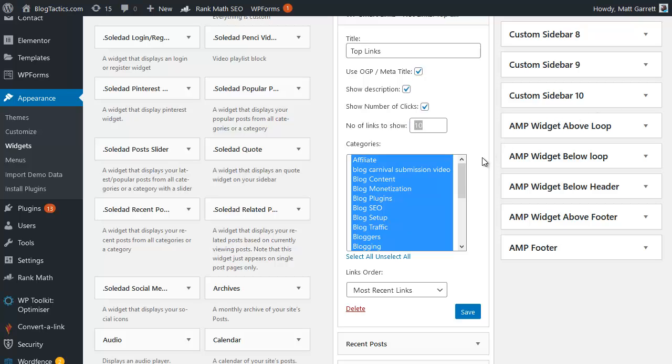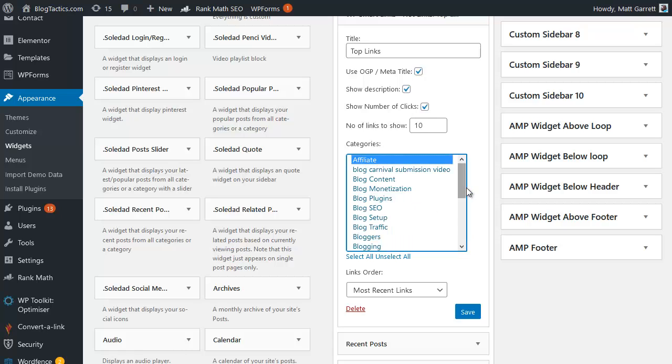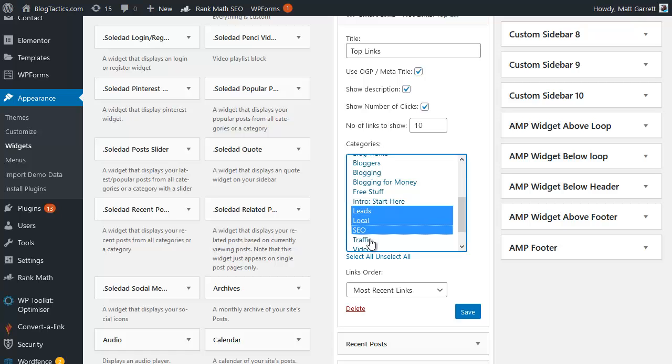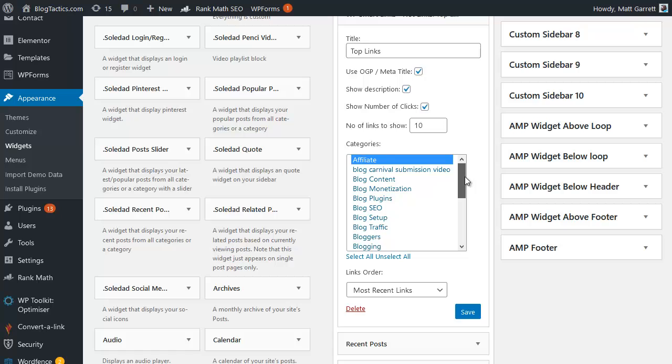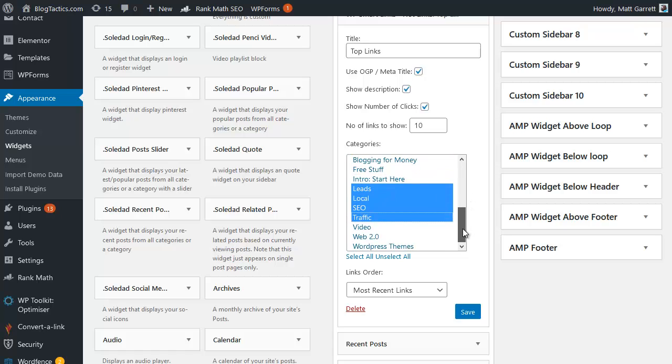Now the last option is to be able to specify which links to use by category. So for instance, I can just pick out a particular selection of categories by holding down the control button and then clicking on the ones that I want to grab links from. So in this case, I've just picked half a dozen different categories, and it will only display links from those specific categories. Hence, I was setting up the categories earlier in this tutorial video.